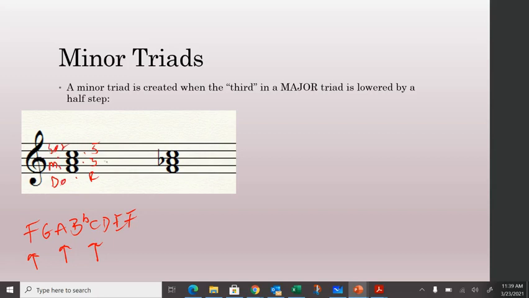And we're going to lower that third by a half step. So you've got to remember your sharps, flats, naturals. In this case, it was A lowered to A flat, it becomes a minor triad. So you have to build the major and then lower it to become minor. And that's just the third you lower.